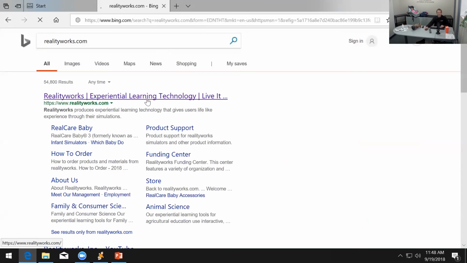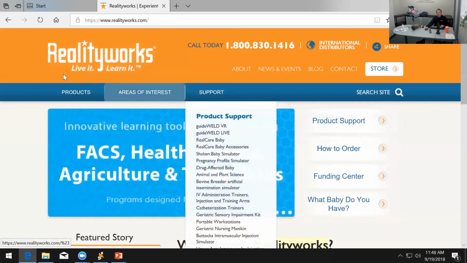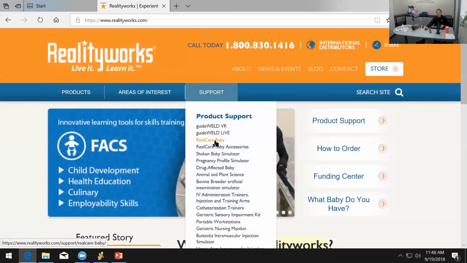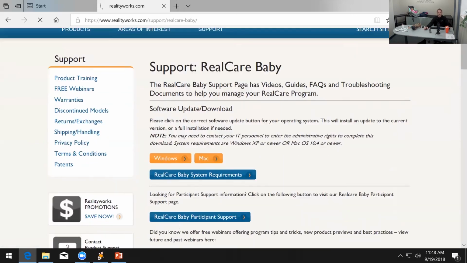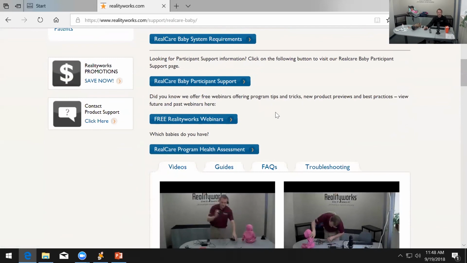So go to realityworks.com. Got this blue line that goes across the top. Put your cursor where it says support. Scroll down and click where it says RealCare Baby. That takes you to the RealCare Baby support page. Scroll down to where you see all of the videos.